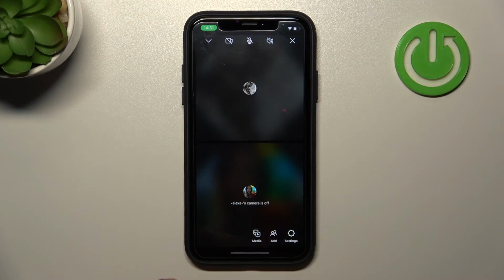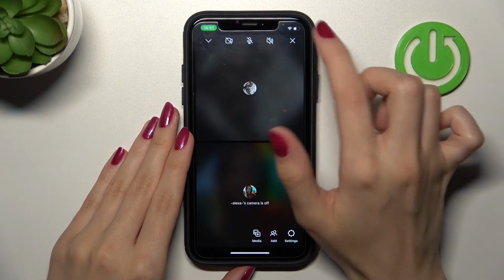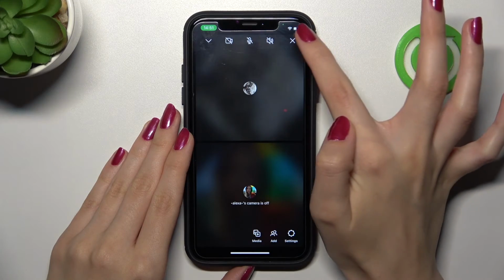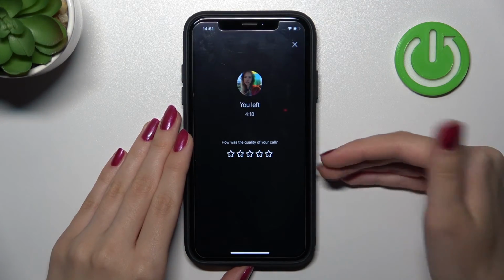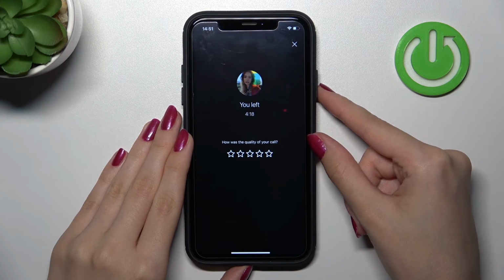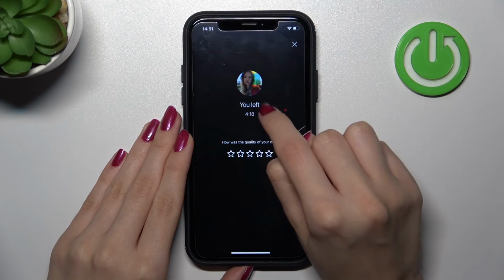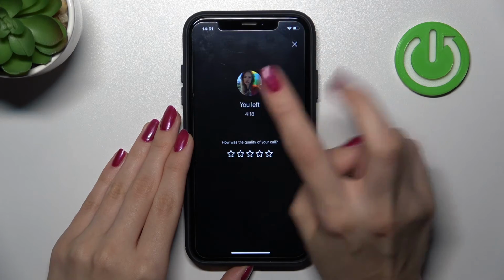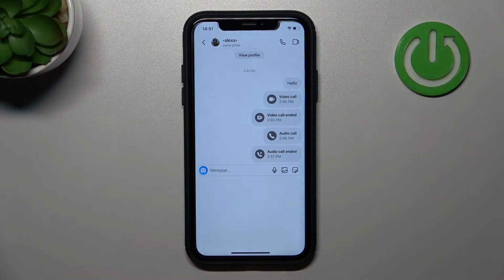Okay, so if you want to turn off this call to leave, you just need to tap on the cross at the top, and from now on our calling is stopped. Let's click on the cross again, and here we have the whole time of our calling, our video meeting, online meeting, and it's really very simple to control, to adjust and manage.